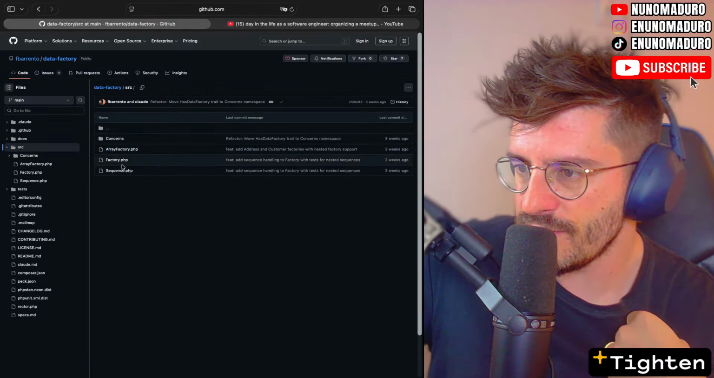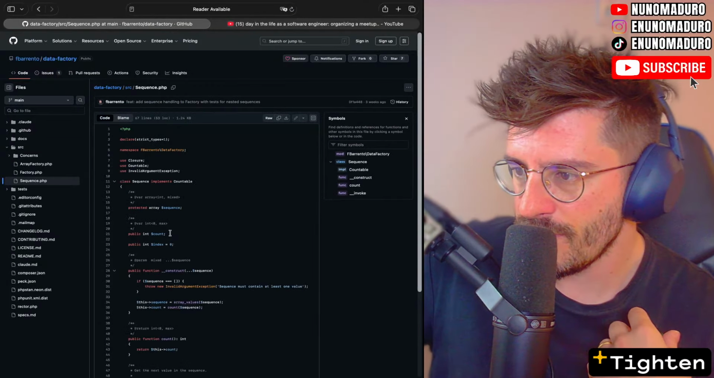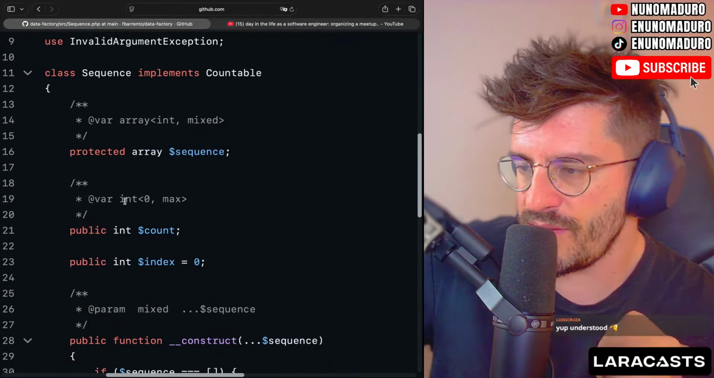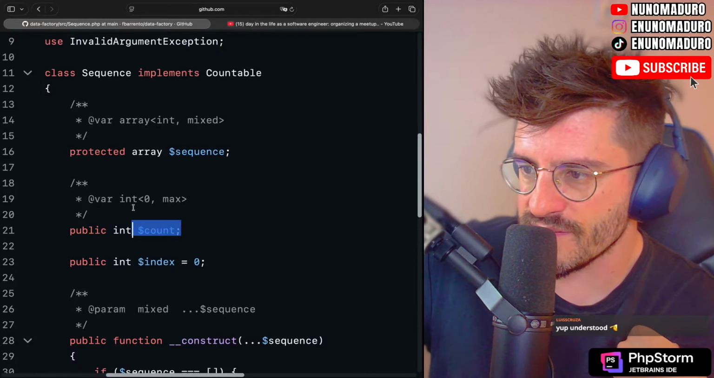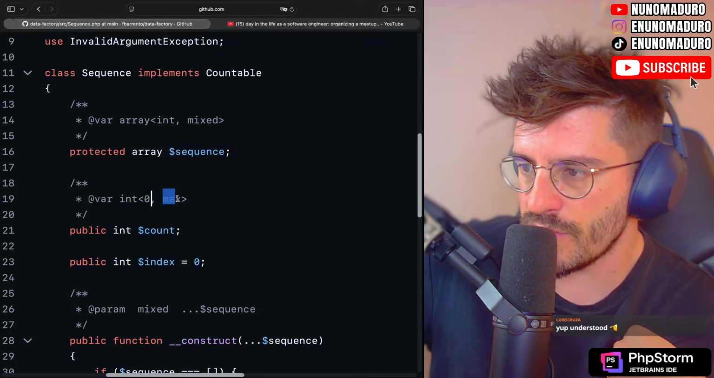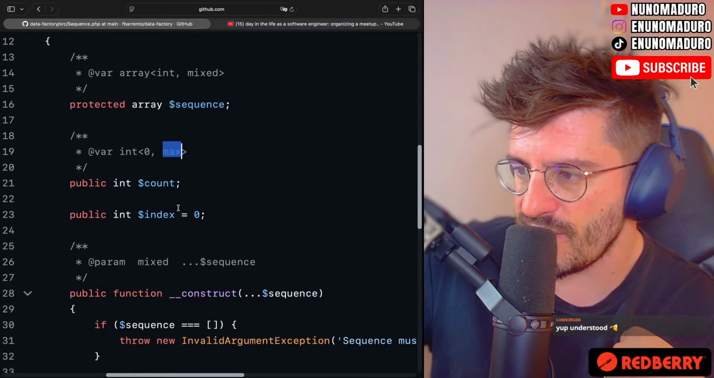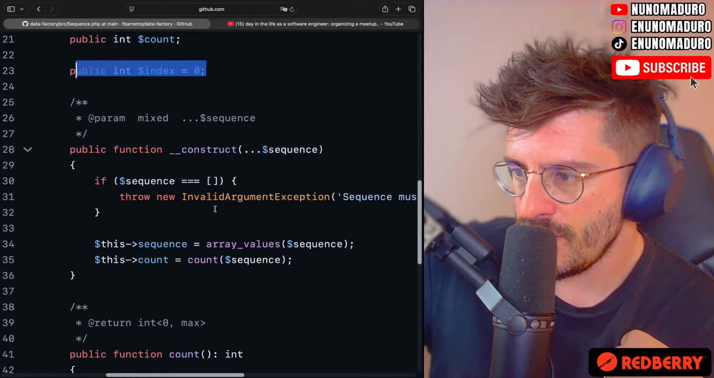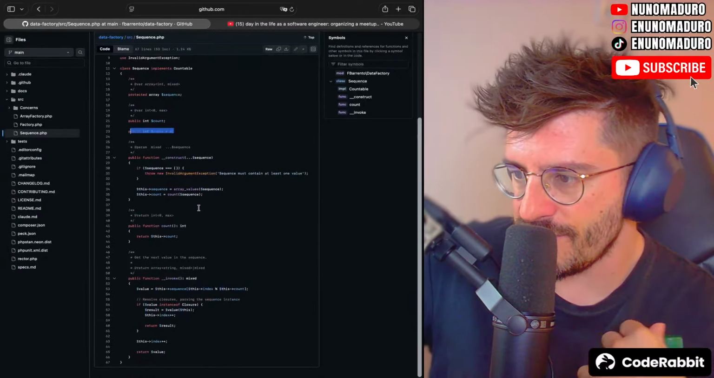All right, let's click here on the sequence, for example. Highly advanced generics using PHPStan, meaning that this count is an integer that goes from 0 to the max value of an integer in PHP. It's missing here for some reason. Maybe we don't need one. But good stuff here. Yep.